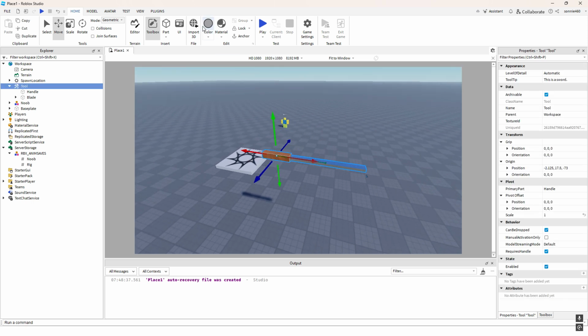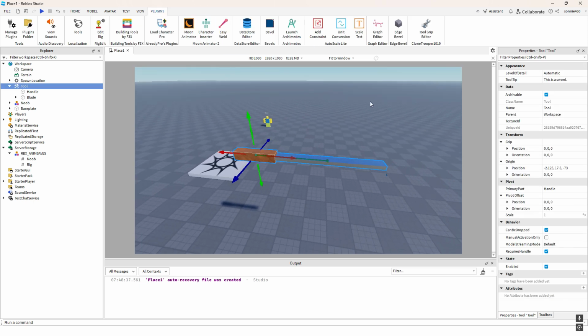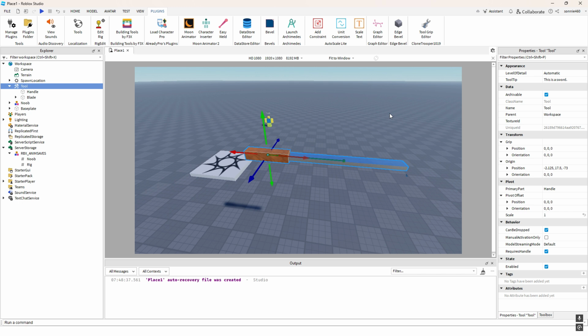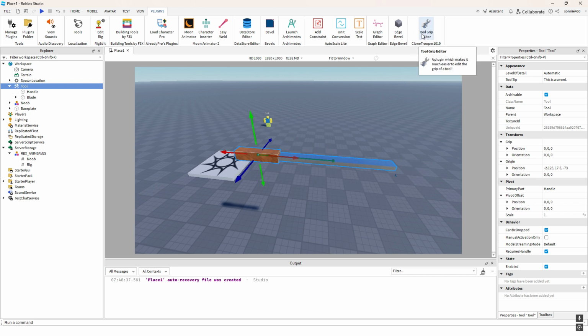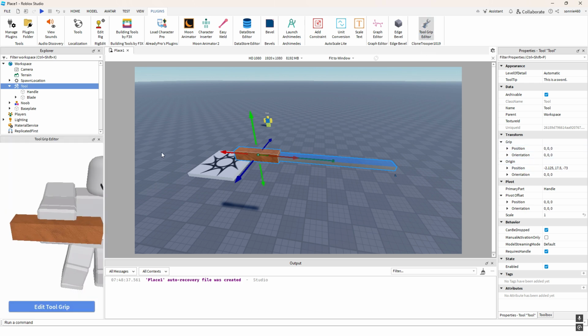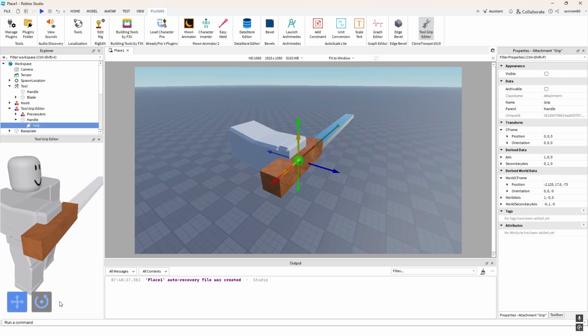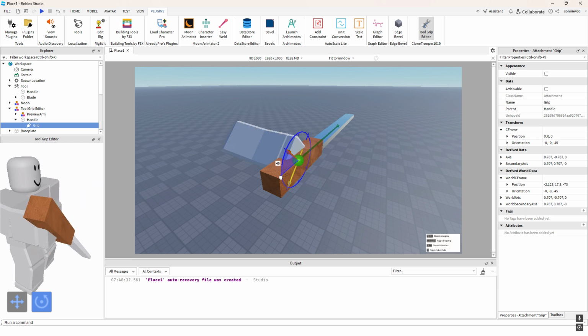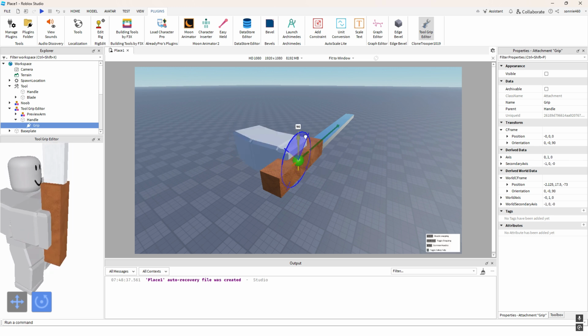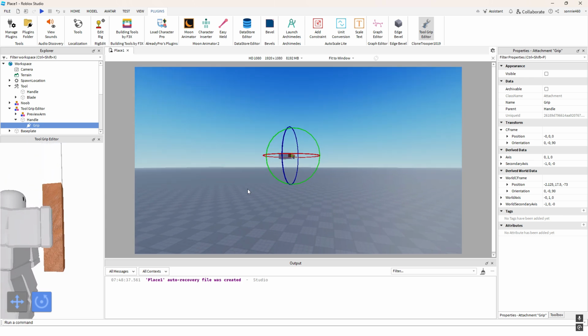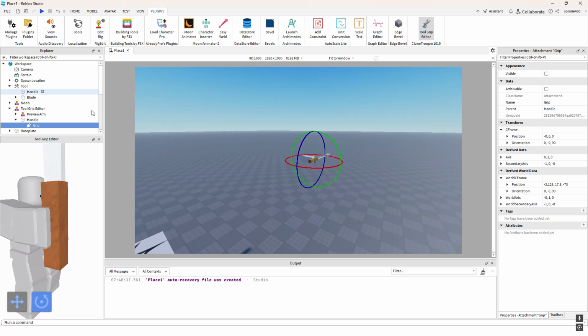And now lastly, I'm going to look at the grip for the tool. So this will help determine which way the player is holding the tool. So again, you can do this in here, but it's pretty difficult to get the numbers just right, so it's much easier just using a plugin like this. So now I can just easily see how it's going to look when the player's holding it. And pretty much I just want it like that, so they're holding it just straight up.